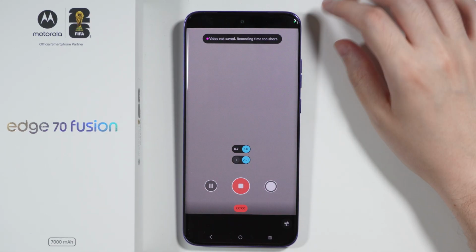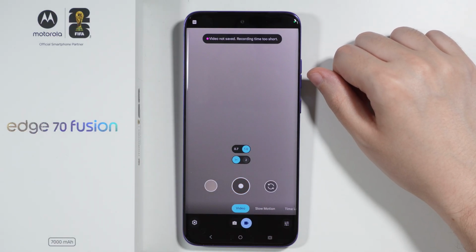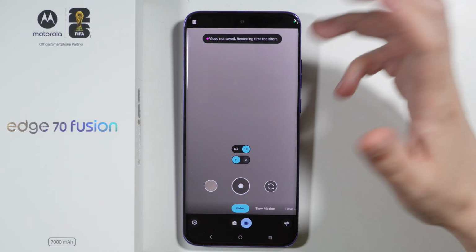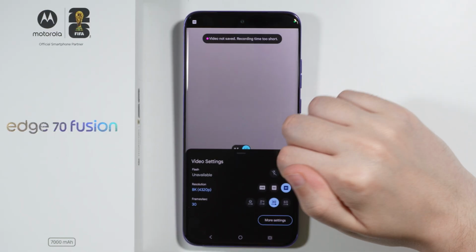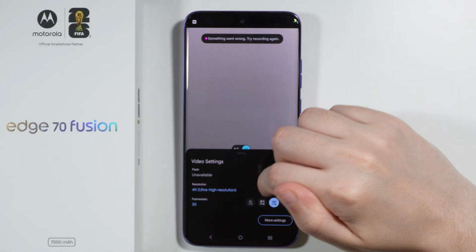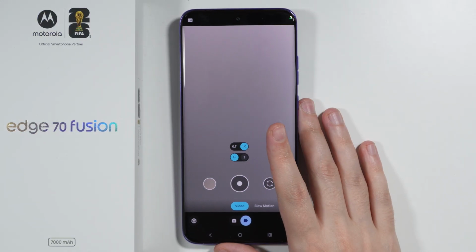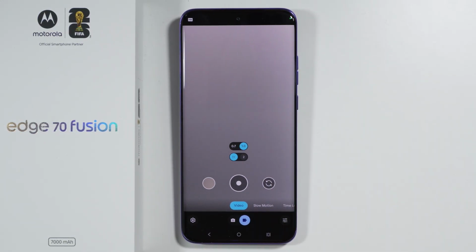Maybe if I record a longer video, then it is going to work. 3 seconds have passed, video not saved, recording time too short. So yeah, there is something wrong going on, so definitely it seems that it is not really possible to do so. As you can see, there might be some incompatibilities, and overall I think it looks like the app is somewhat working just fine.